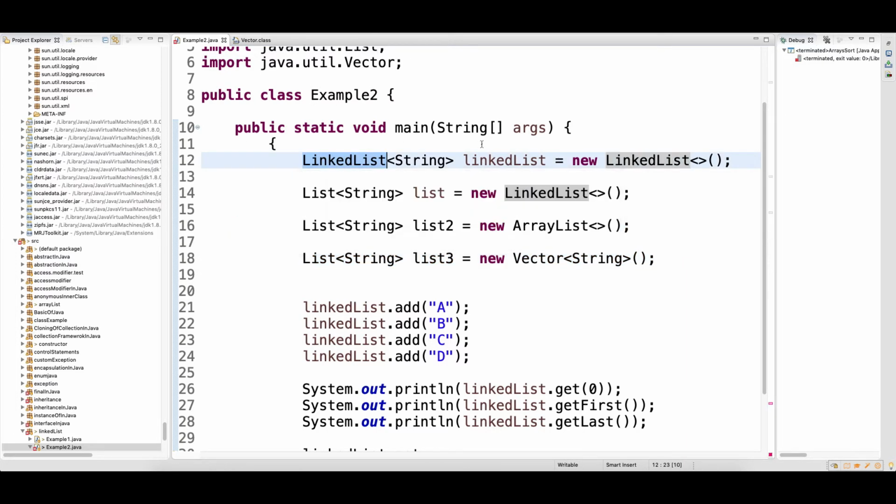In that case, you need to make the reference of the linked list and the object of the linked list, because you know that at compile time the method call happens from the reference class, right? It will never happen from the child class. So what I'm trying to say is that at compile time, whatever reference you make, when you call the method, this method call happens from the reference class.